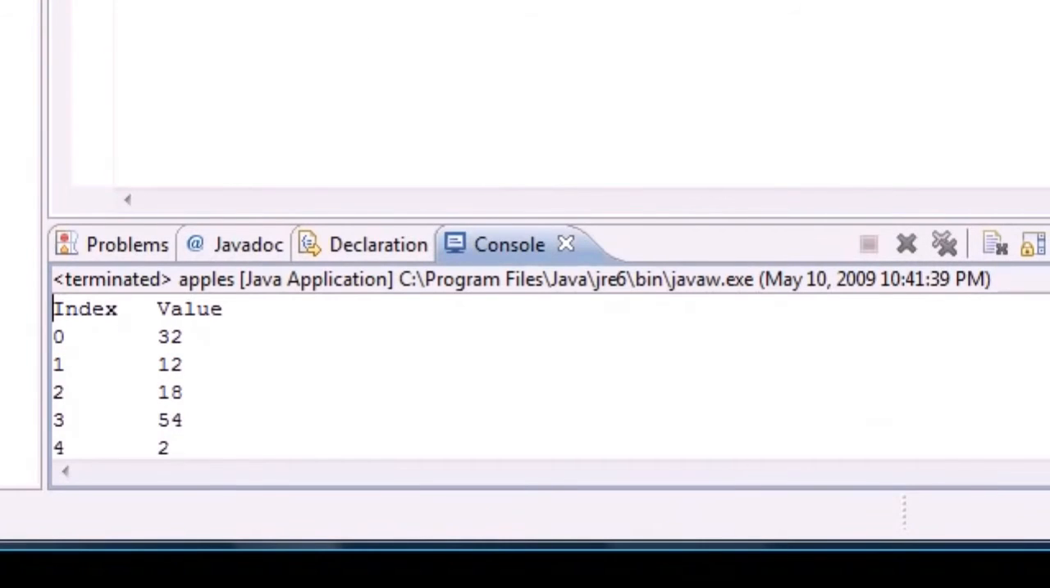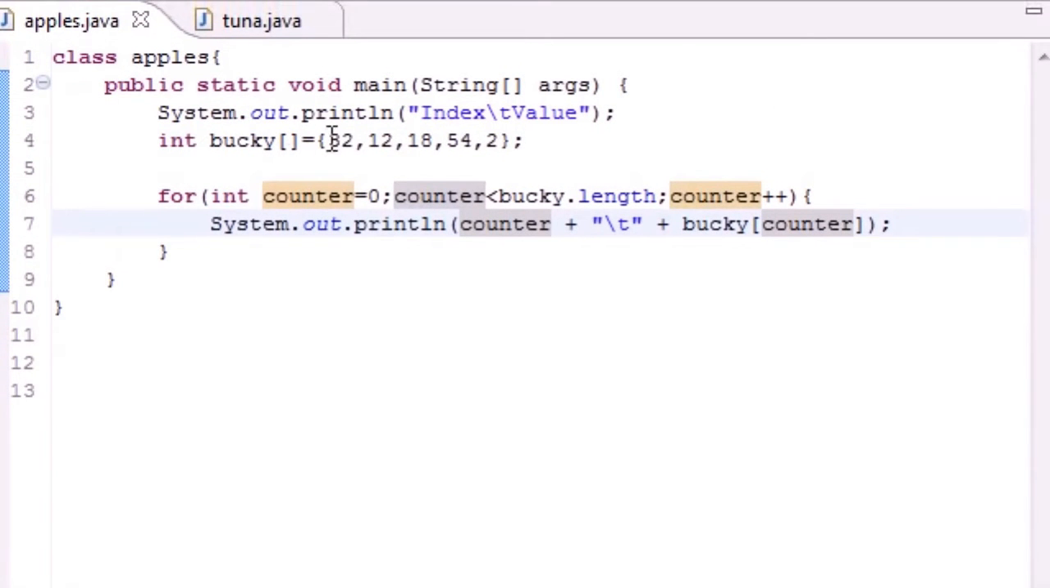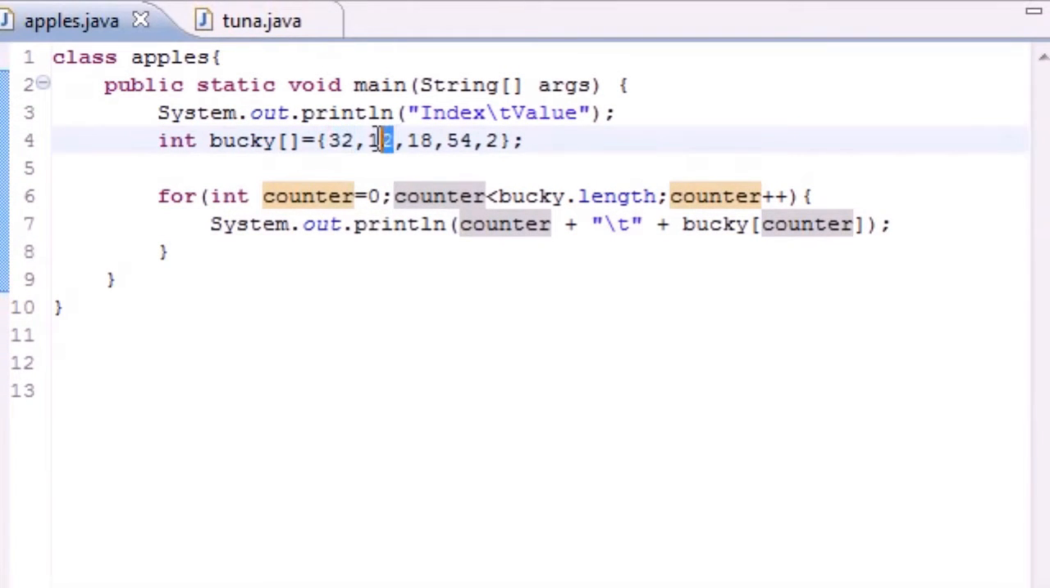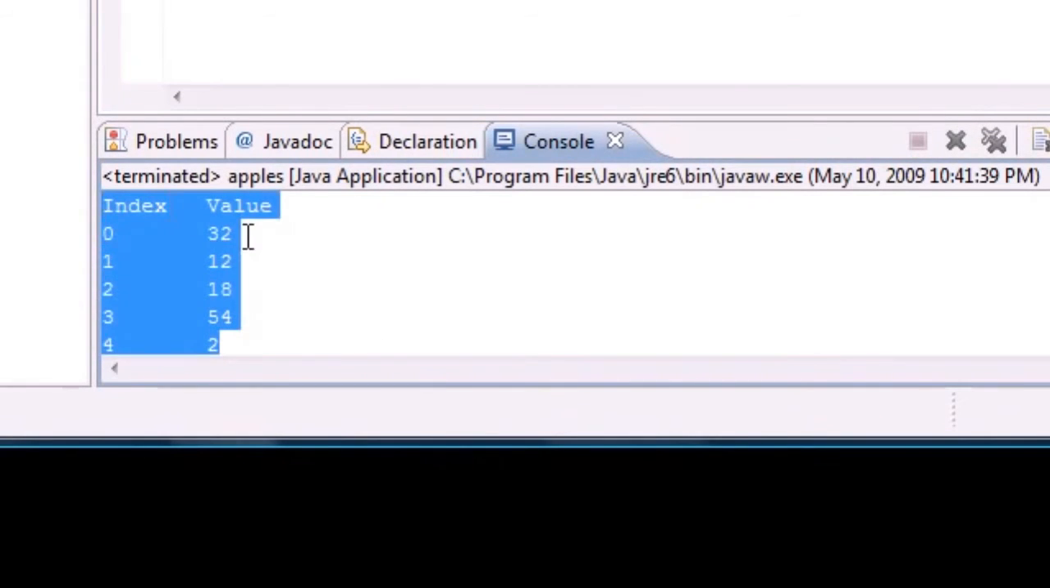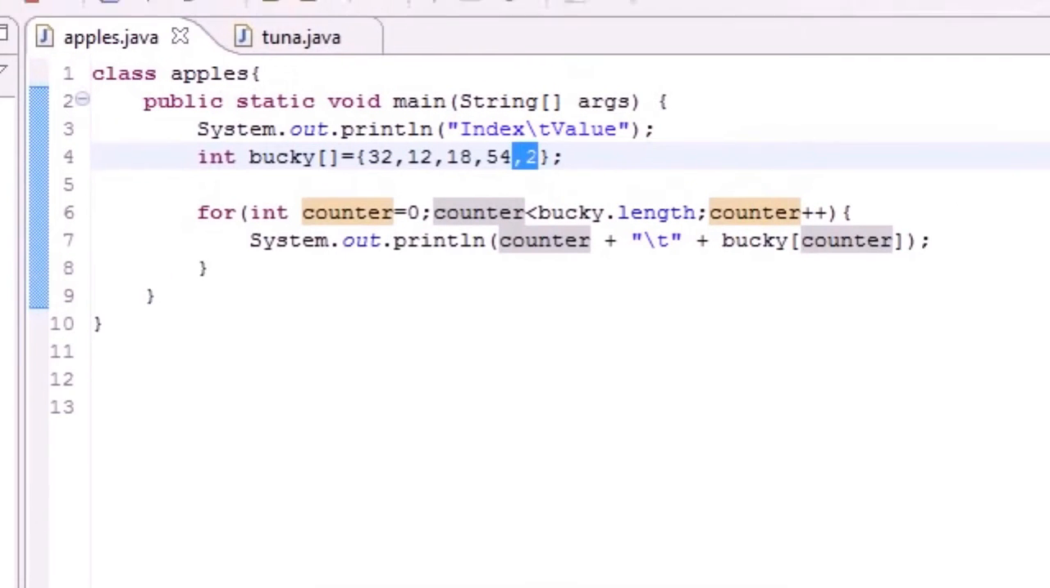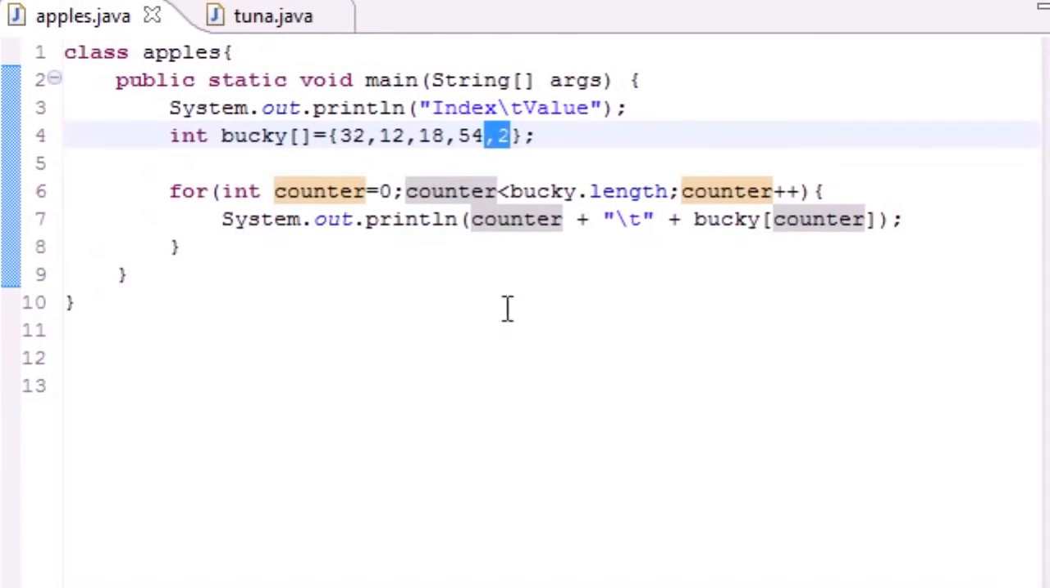So here's what it does. As you can see, we have built a nice little table right here that shows us what index of our array is and what the value is. So Bucky 0 equals 32, 1, 12, and so on. And as you can see, Bucky 0 equals 32, 1, 12, 2, 18, 3, 54, 4, 2. And that's what this table did down here. There you go. Now let me show you guys or explain to you guys one last time why this works.